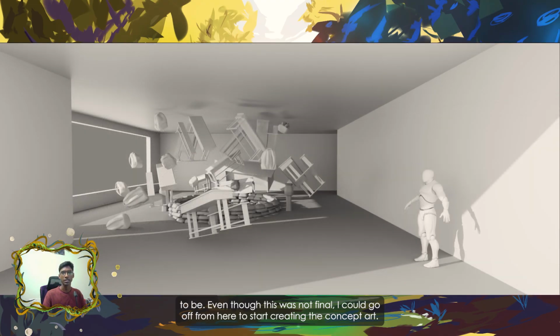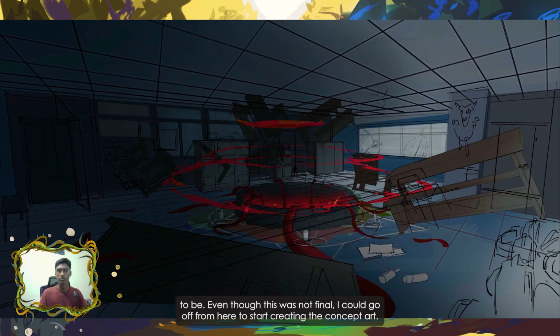Even though this was not final, I could go off from here to start creating the concept art. Using the block out, I did a sketch that incorporated storytelling elements and even the ritual props, and then also the students' bags, be it the additional cabinets in the classroom, all that stuff, and also lay in some quick color to get the lighting right.